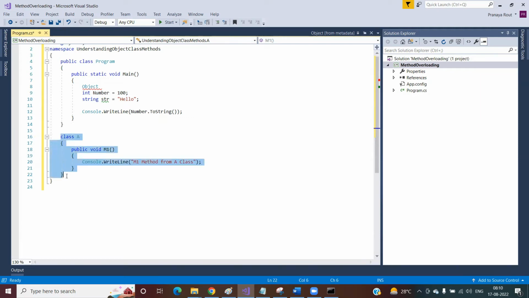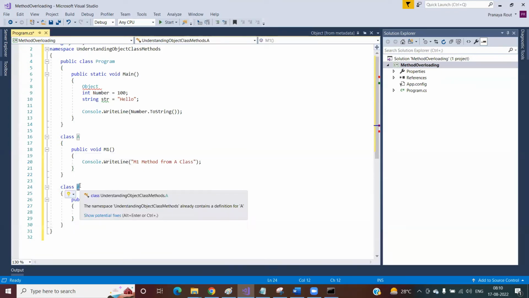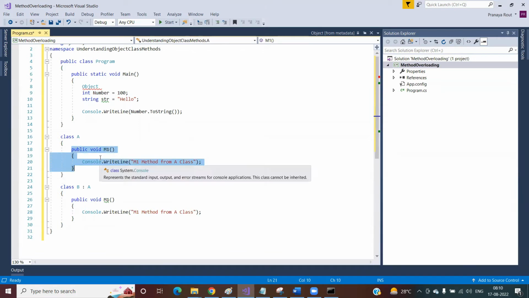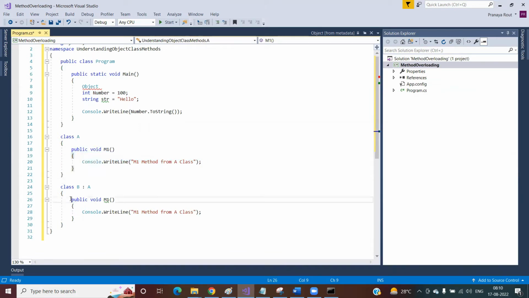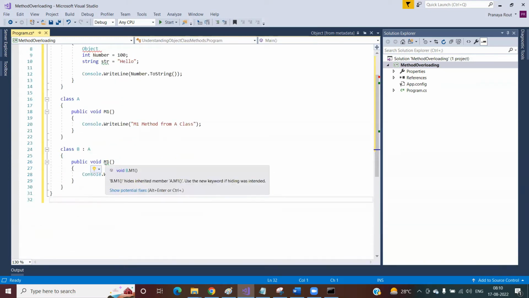So what I'm doing, I'm declaring another class called B, which also has this method M1. But I'm making an inheritance relationship, right? So in this case, you can see this is class A and this is class B. The members declared inside class A are automatically available to class B. But here you can see I'm getting one warning. Why? B.M1 hides inherited member A.M1. Use the new keyword if hiding was intended.